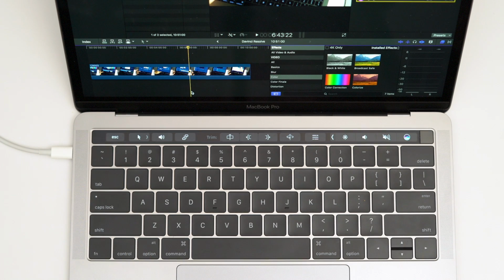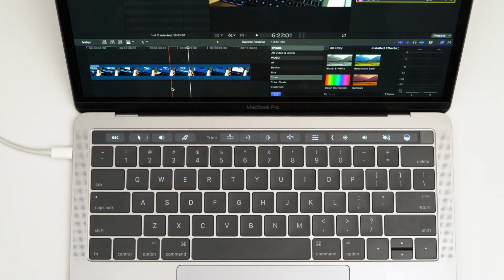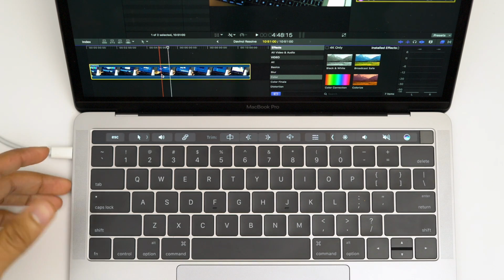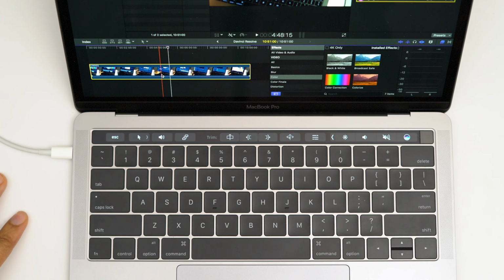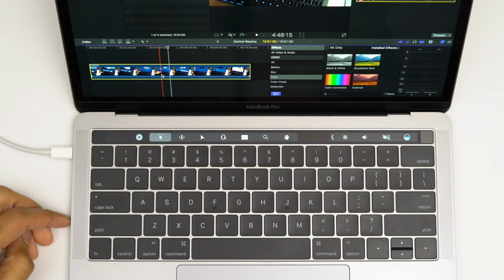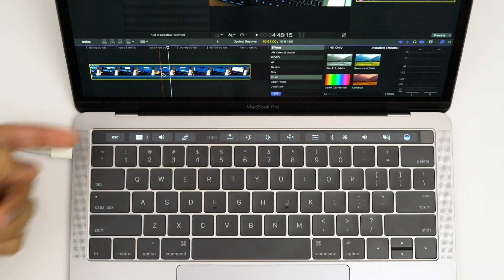Final Cut Pro 10 was updated to version 10.3 to include Touch Bar support on the new MacBook Pro, and you can see it right here. So I'm in a project right now in Final Cut Pro, and you can see the Touch Bar support is pretty basic. You're going to get some basic editing tools, such as the ability to choose or select the tool that you want to use.